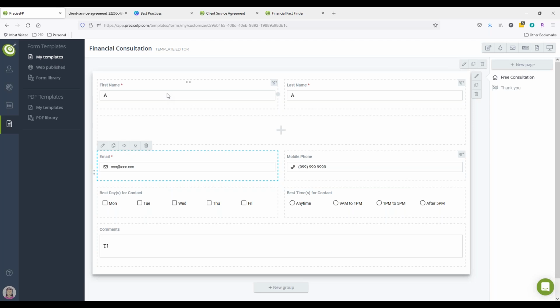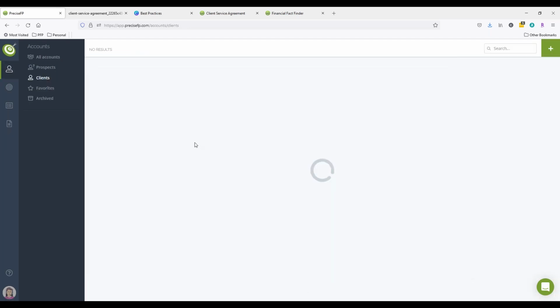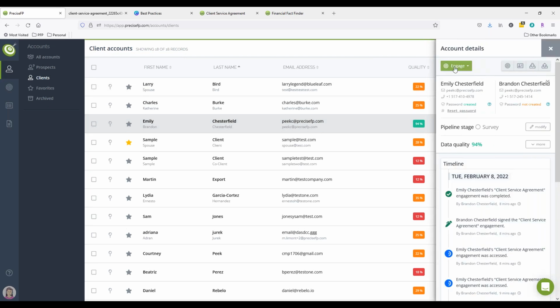Another thing with a low security level template: if you are going to be web publishing that and you have somebody that is already in PreciseFP who fills that out, it is not going to link up to their already existing record. If you have somebody in PreciseFP that you want to fill out a low security level form, the best route is to go into their profile and engage them that way if you want it connected to their already existing profile. So, some little tidbits of information for you guys there.